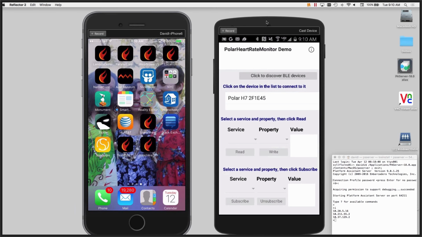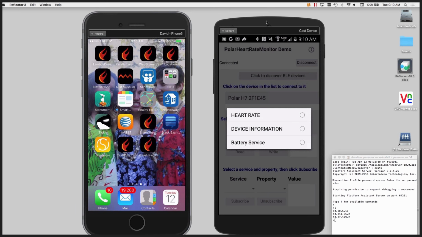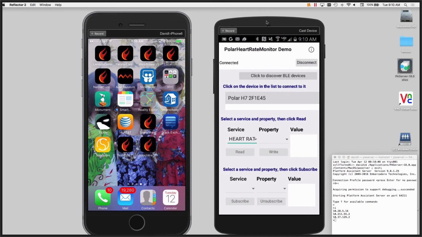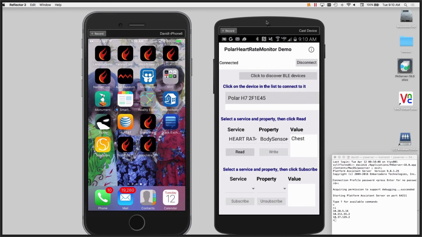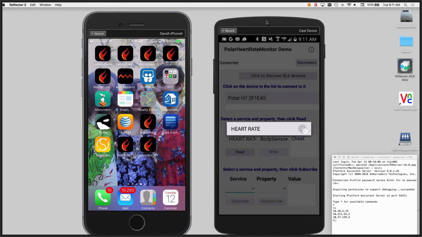And then once it's discovered the devices we're looking for, in this case, the Polar H7, we'll click on the device to connect to it. We're now connected, so we can go and look at the different services that are available. Again, heart rate, device information, battery service. Let's choose the heart rate. What is the body sensor location? Let's read that value. I'm using the chest strap, so the heart rate body sensor location is on my chest.